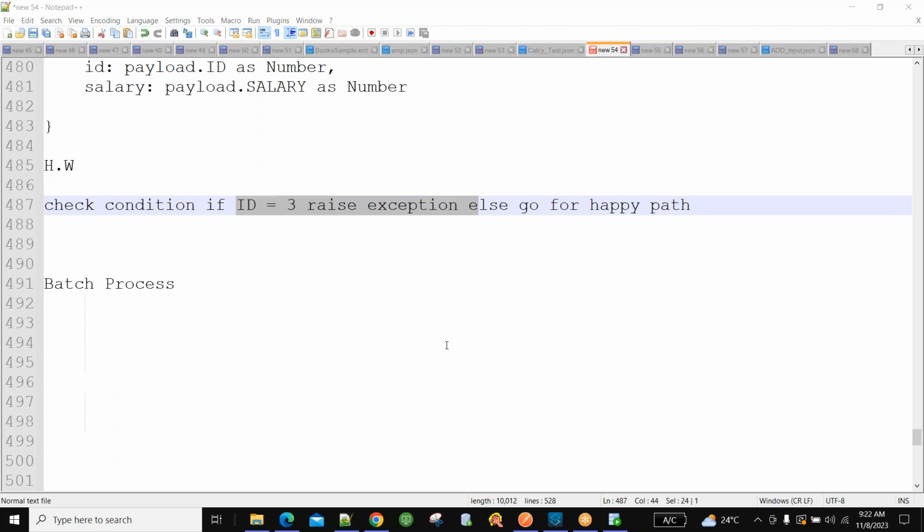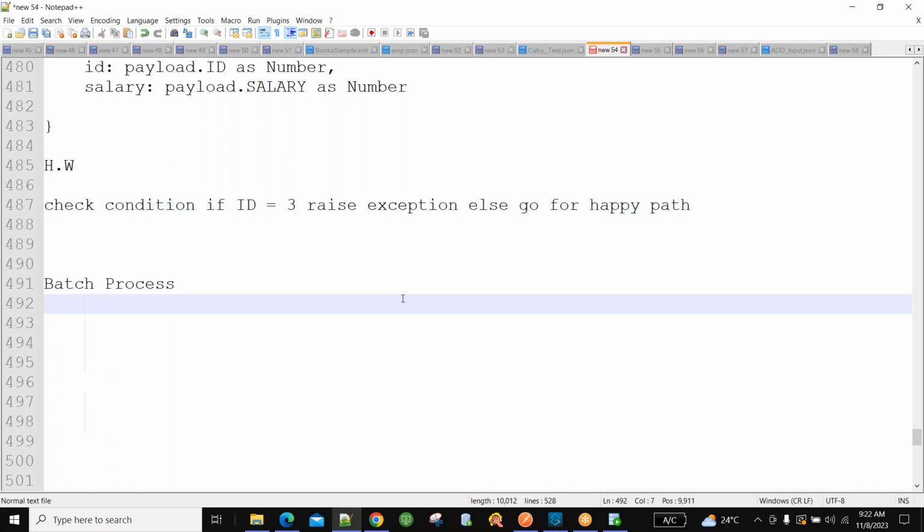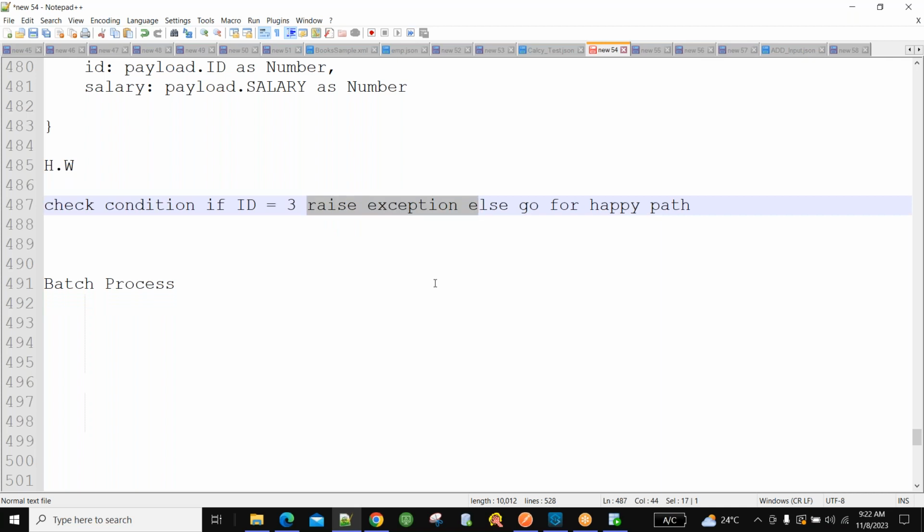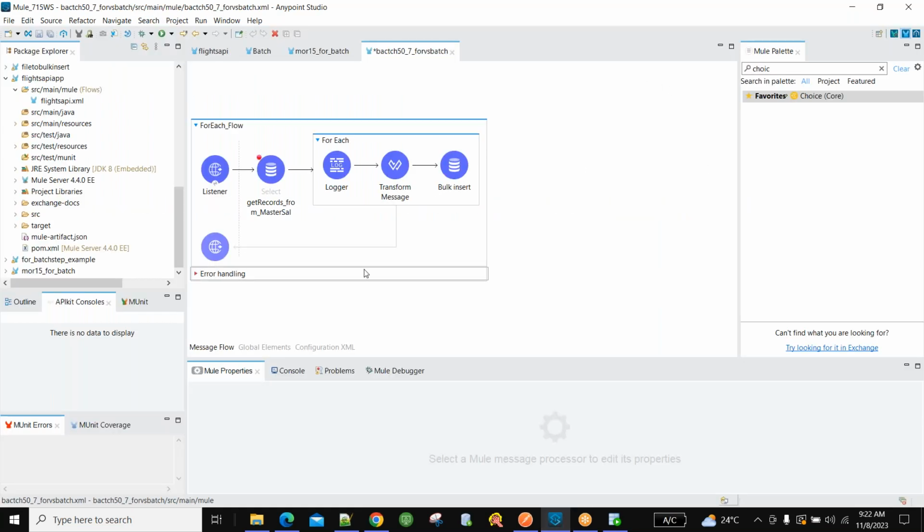Definitely, but you can see it live. If you handle the exception, try to use on error propagate, try to use on error continue, and see whether you are able to process the other records or not. That is what the intention is. Okay. Sure, Nitya. We'll try.